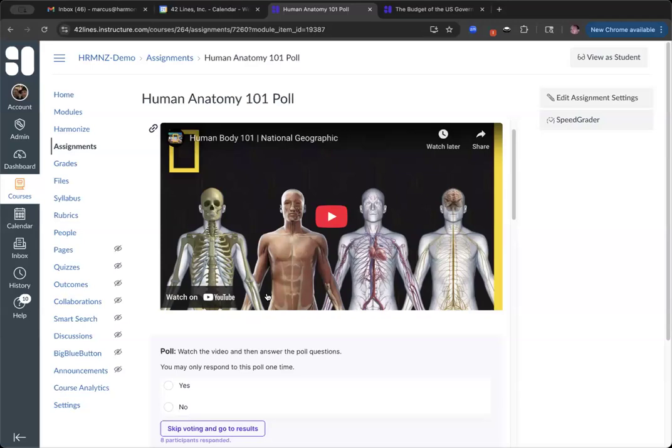So we're training students that their feedback is important. We're getting them used to giving feedback and seeing what their peers are doing, because the default configuration for these is that when I click and vote, I will see what the rest of the class said as well.